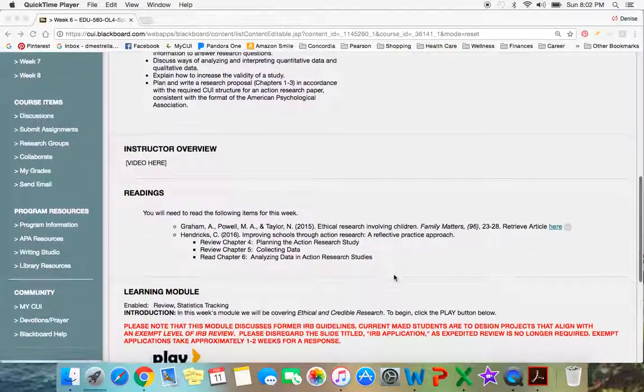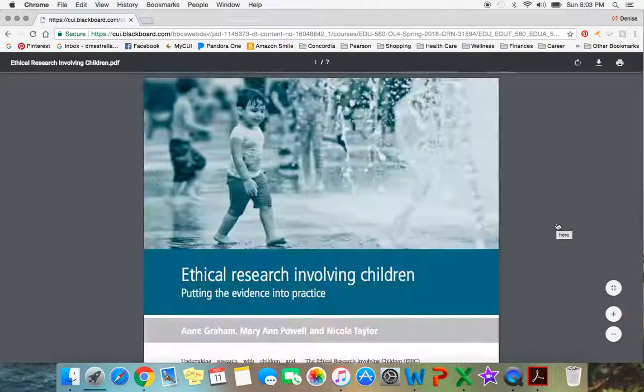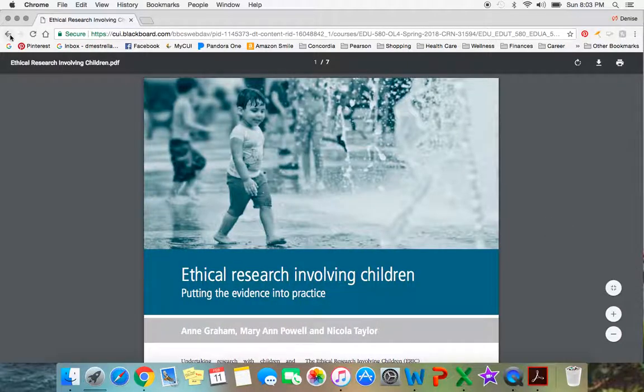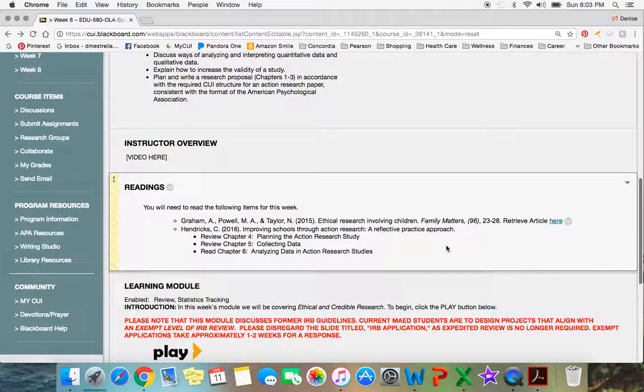This week you have one new reading, which is Ethical Research Involving Children. To retrieve the article, simply click on the link, and there it is. Also, review and refer to chapters 4, 5, and 6 in the Hendricks text.